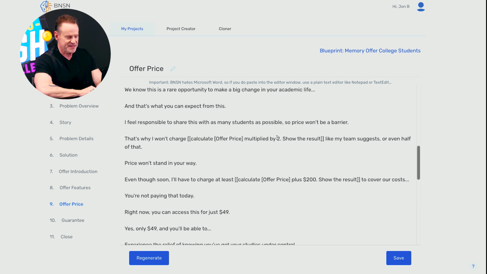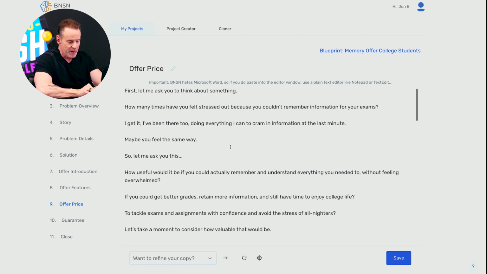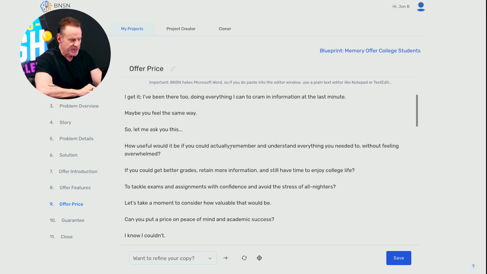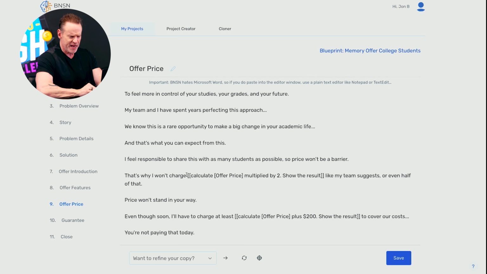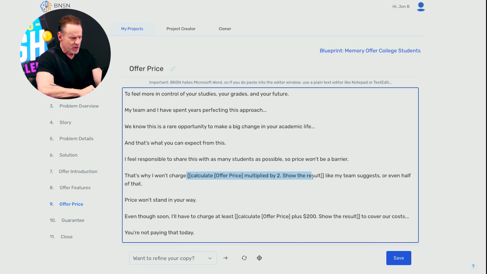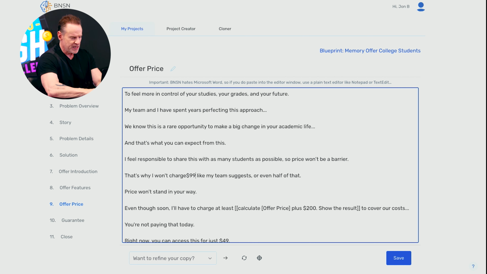Okay, so yes, this is going to be a problem where we have to get the calculator out. Basically we're telling you to calculate the offer price multiplied times 2. So I'm going to save that. If the offer price is $49, so I'm going to come up here. And by the way, sometimes this is going to happen. No AI is perfect. So multiply by 2. Very simple. So $99.